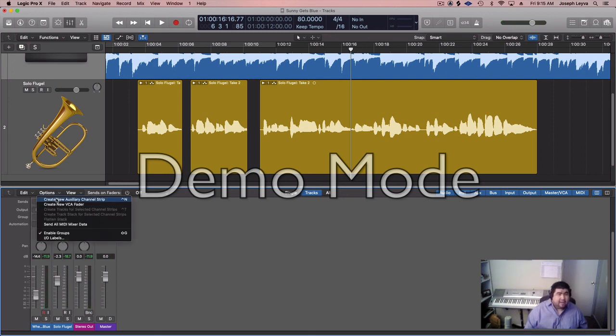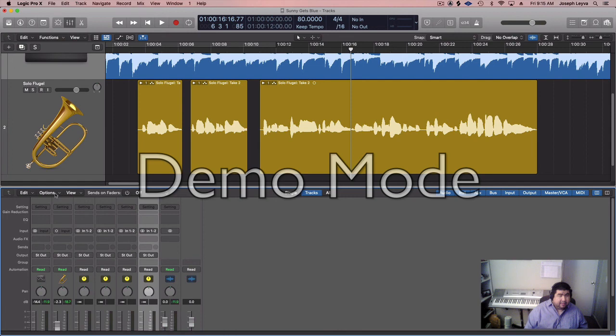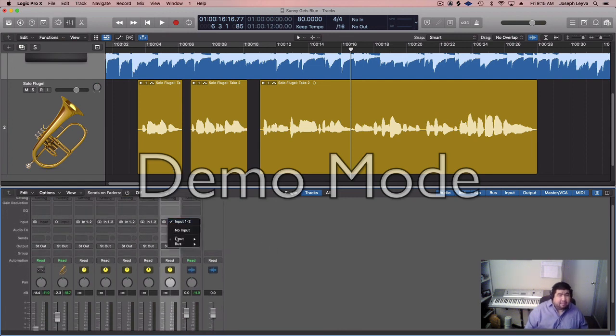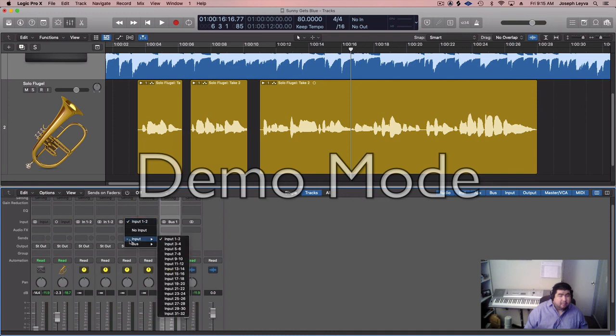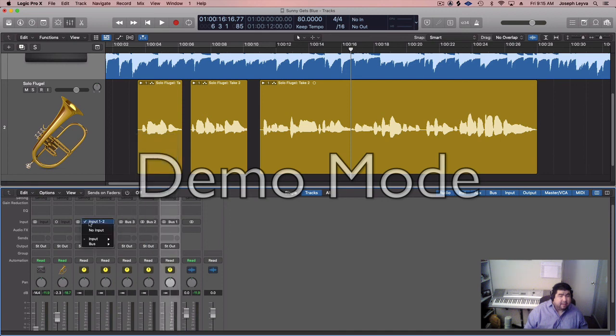Next, I'm going to create some auxiliary strips so I can put my effects in. This is how you would do it in Logic. You would just go to Options, Auxiliary, and then after that you would assign a bus. Bus 1, bus 2, bus 3, and so forth and so on. So give me a second here. Okay, there we go.